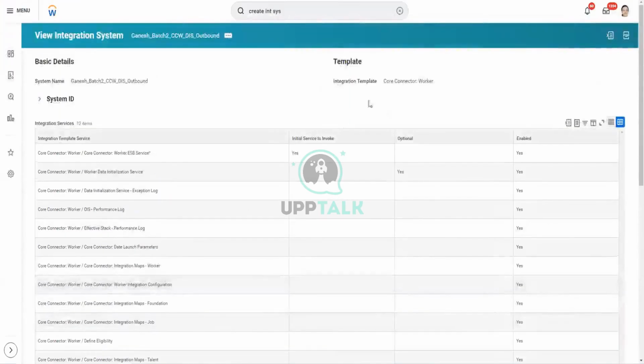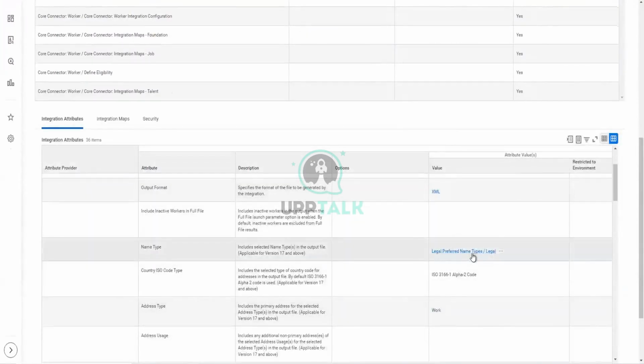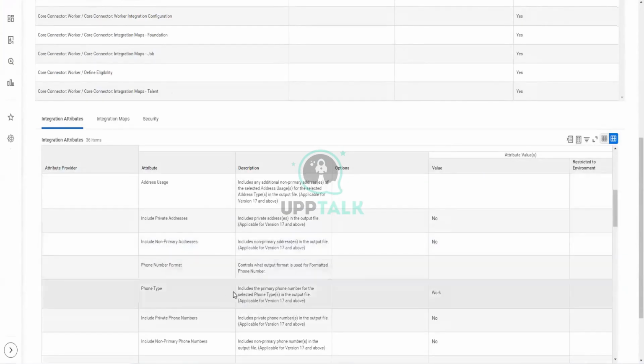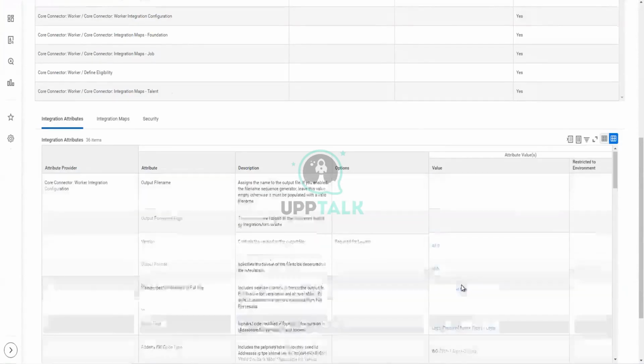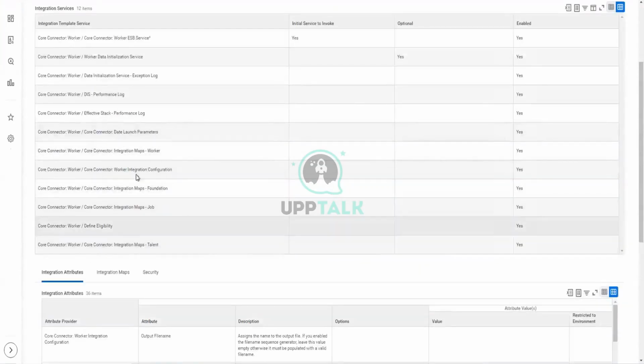The attributes, you can configure the attributes, basically phone number. If you want work phone number, if you want legal preferred name or preferred name, if you want address type as work or home address, if you want phone number as work or home, that is something you can configure in integration attributes.